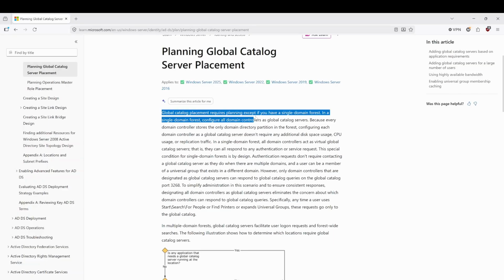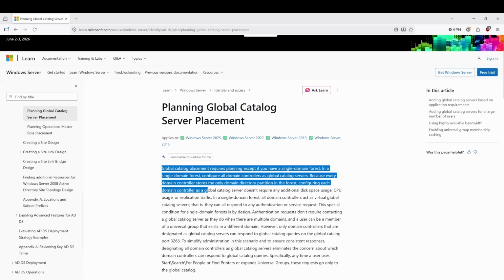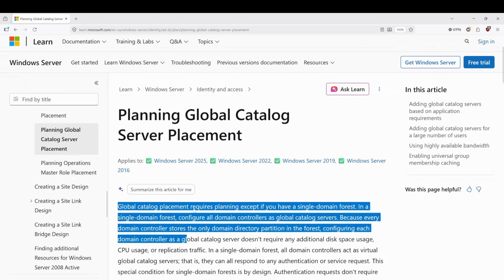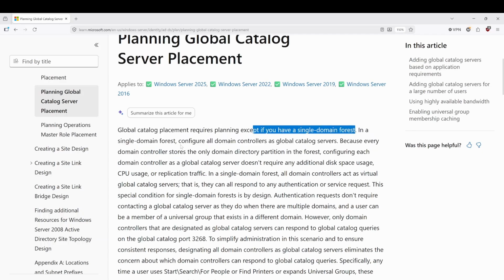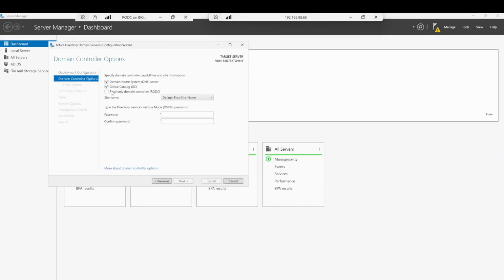Nice thing about editing. So you got this little Microsoft article about planning global catalog servers. So really the main takeaway is they're saying you'd want to plan where you have your global catalog, but if you have a single domain forest, you don't. Put them on all domain controllers. So that's what we're going to do. Very little planning involved. So we're going to leave it at that. But now we're going to check this box.